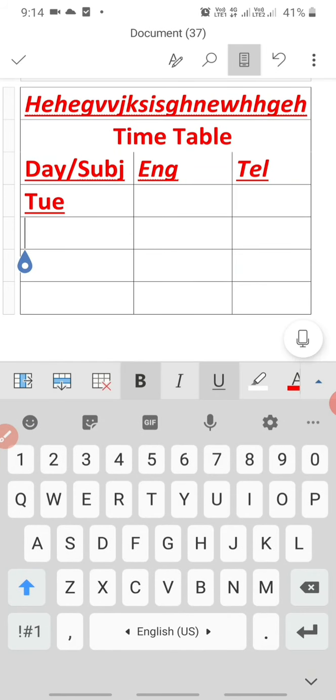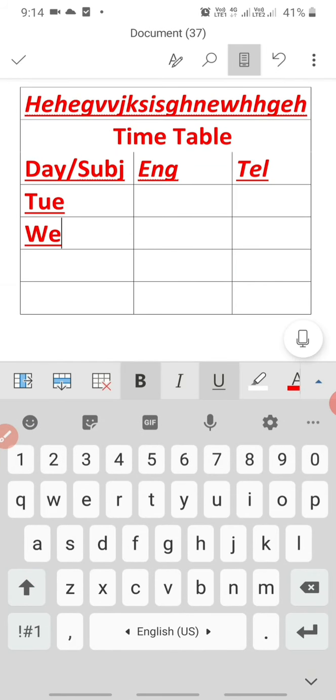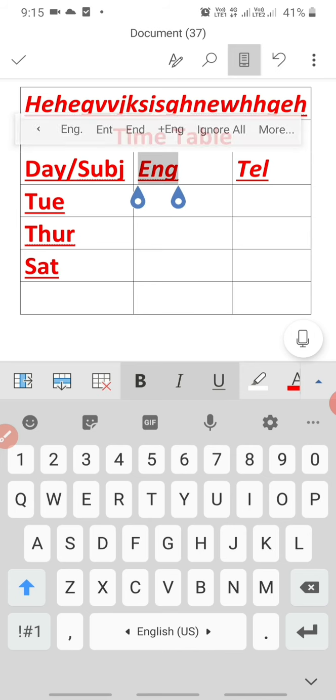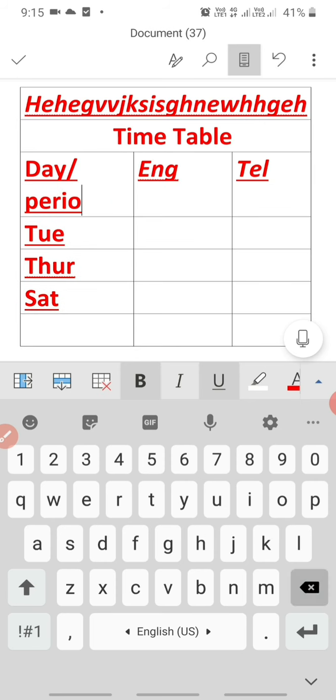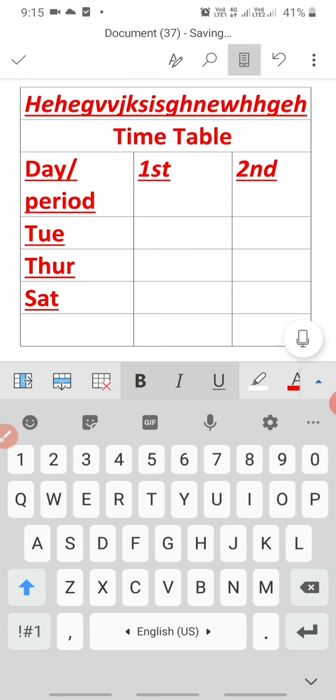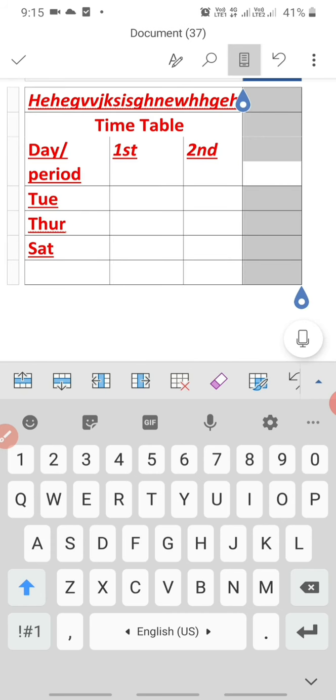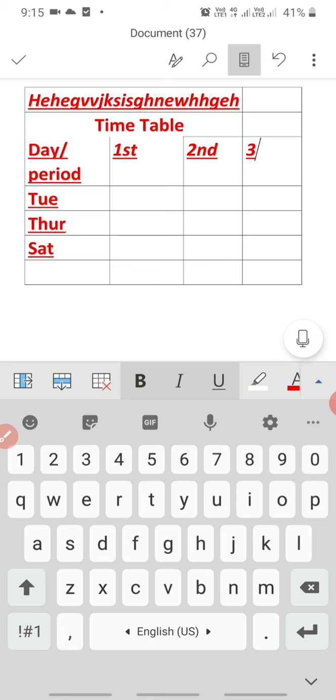Tuesday. Now wherever you want to type, just take your finger there and click. Tuesday. Then you have class on Thursday, and then Saturday. Subjects you have here, you write down periods. First period, here you write down second period. Like this you can increase the columns also. Third, like this you can go on writing.